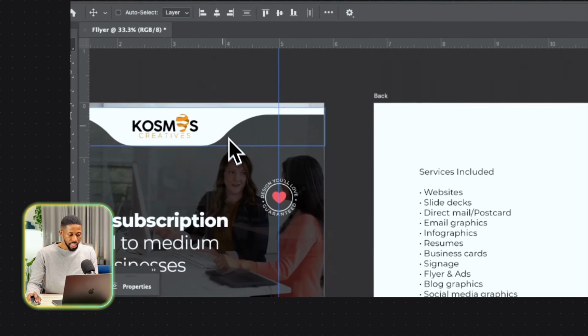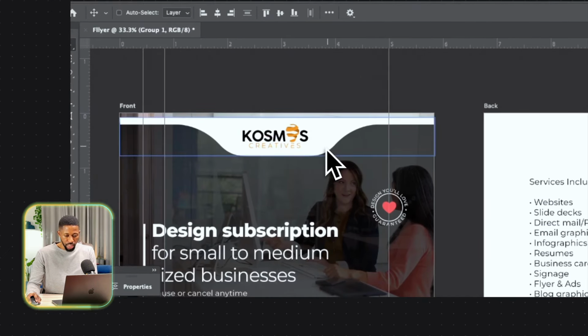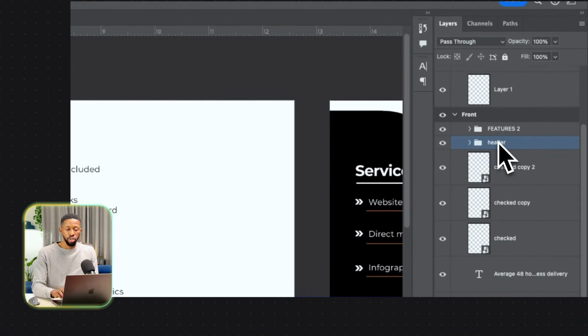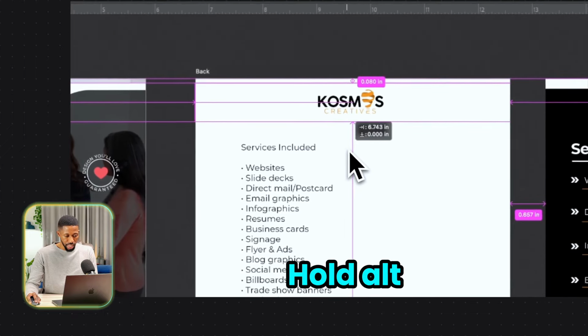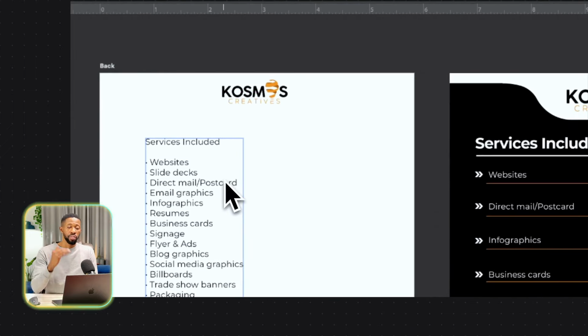So we have this shape here. So I'm going to just group it and name this header. So by now, you should know how to group an element and hold the Alt key and just drag it here. Now the background should be filled with black.